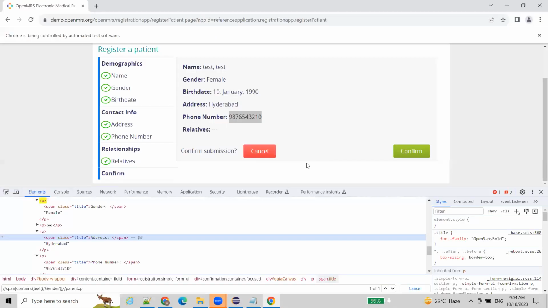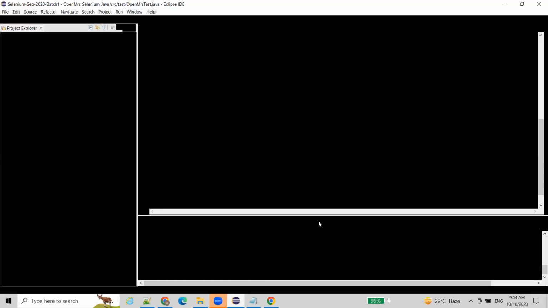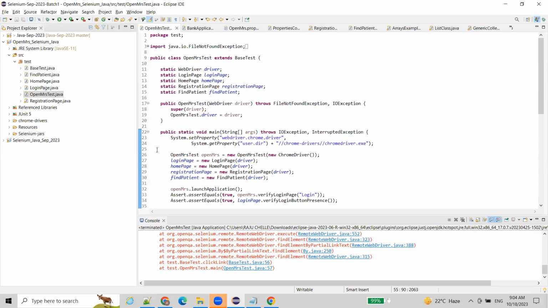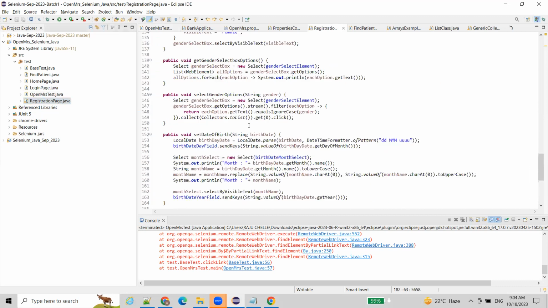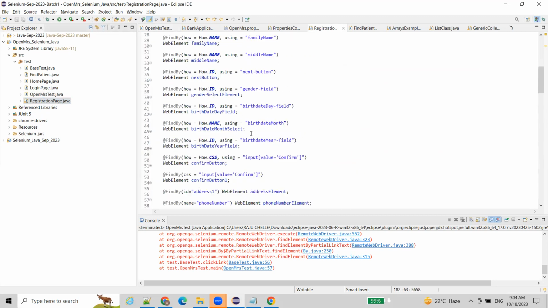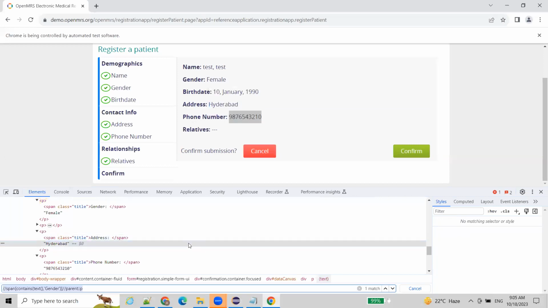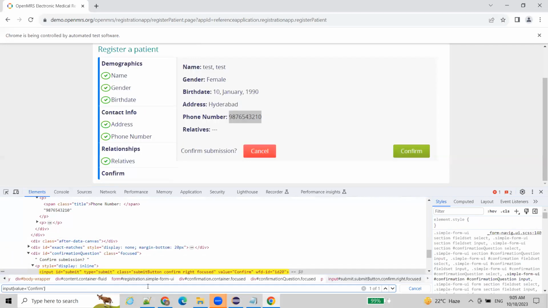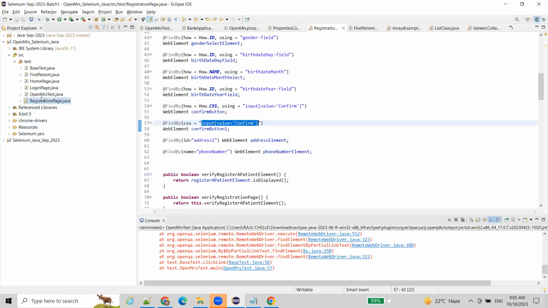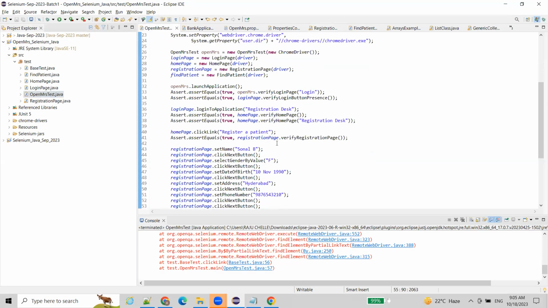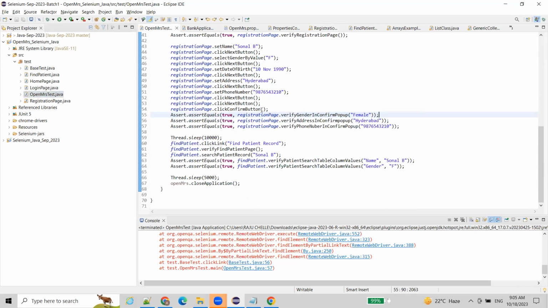Okay, now we have one more confirm button. Let's see whether we are able to identify that confirm button with the existing code. So here we have confirm button, input value equals to confirm. Go here, Control F and Control V. Yeah, so we have only one. You can use the same method. Okay, so here this is the confirm button. You can call again, click on confirm.